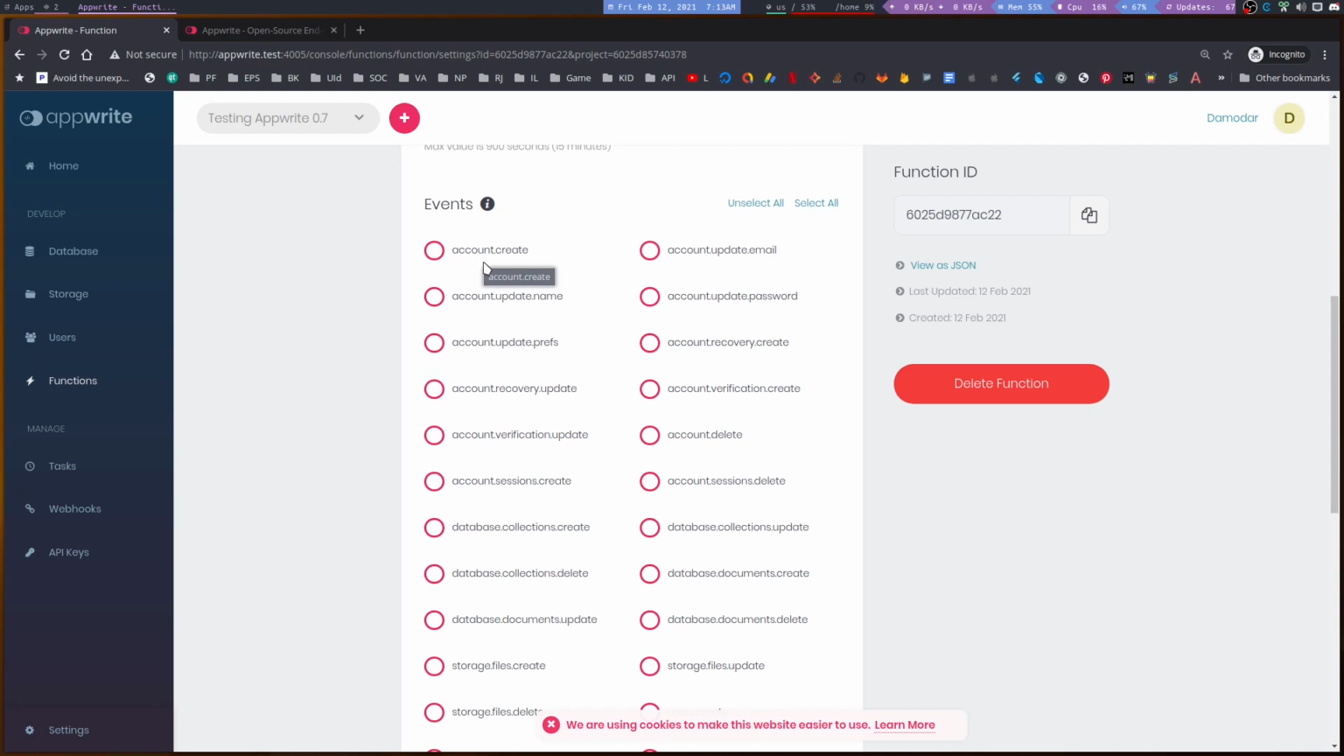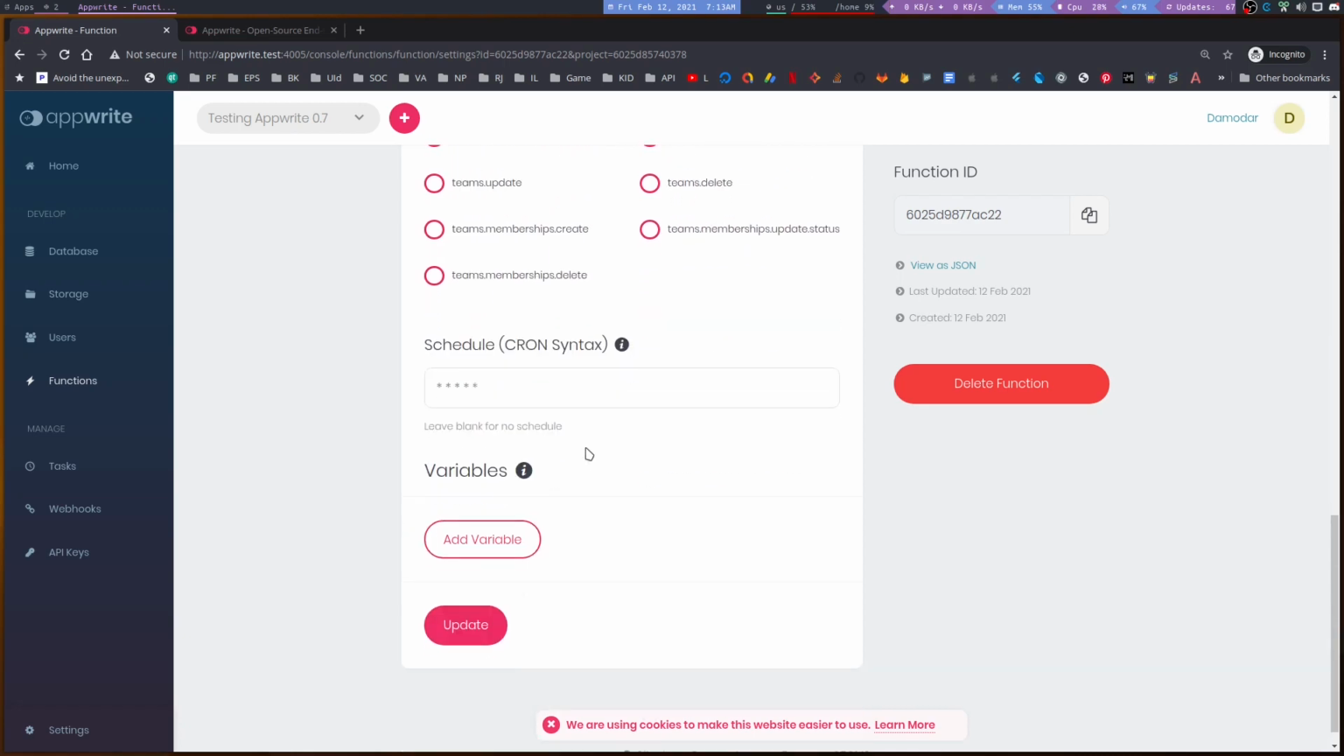So we can select triggers based on events. We can say that whenever an account is created, run this function. Or we can say whenever account update preferences, run this function. Or instead of that, we can also schedule this function to run every hour, every day using cron syntax. So any valid cron syntax will work here. And we can add different environment variables that are required for this function to execute.